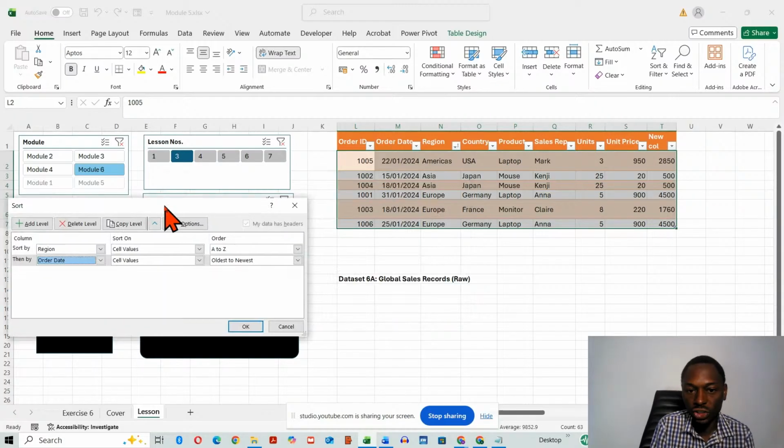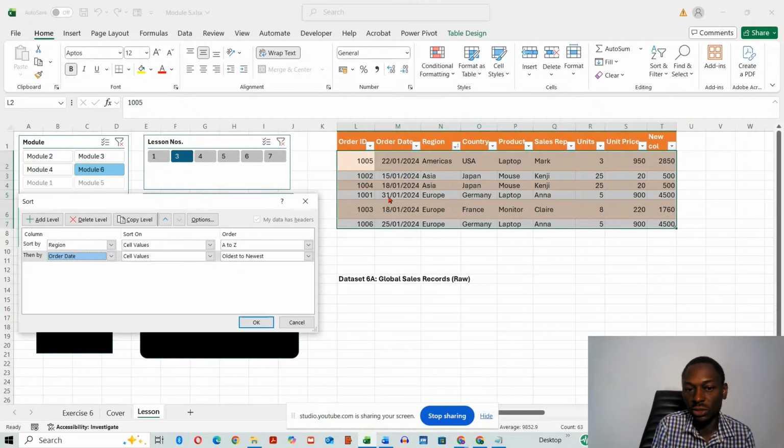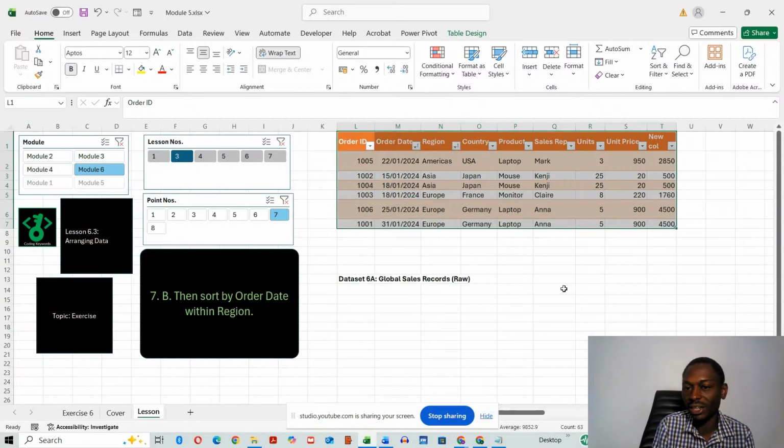Now, watch, I shouldn't have 31st of January before 18th. So let's see what happens. I click OK, and there you go. So I've got 18th, 25th, 31st. So I first sorted by region, and then I sorted by the other date. So that's like two levels of sorting. Very important.